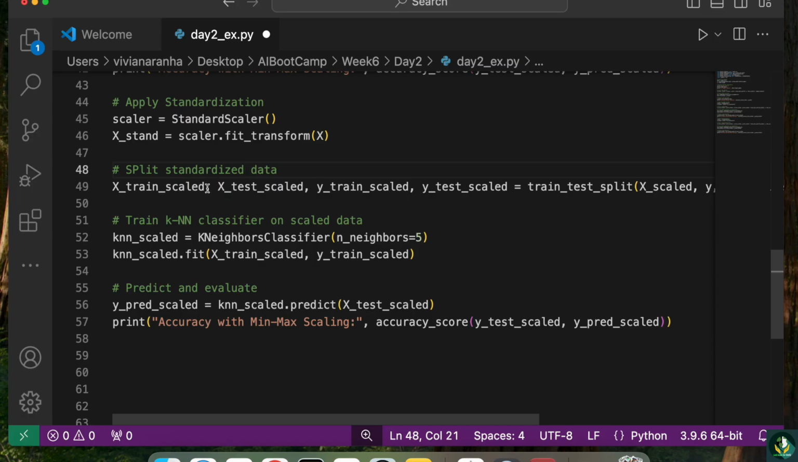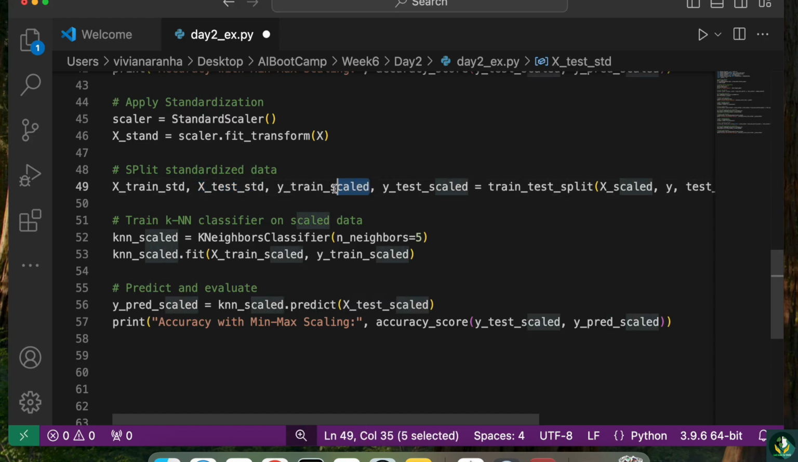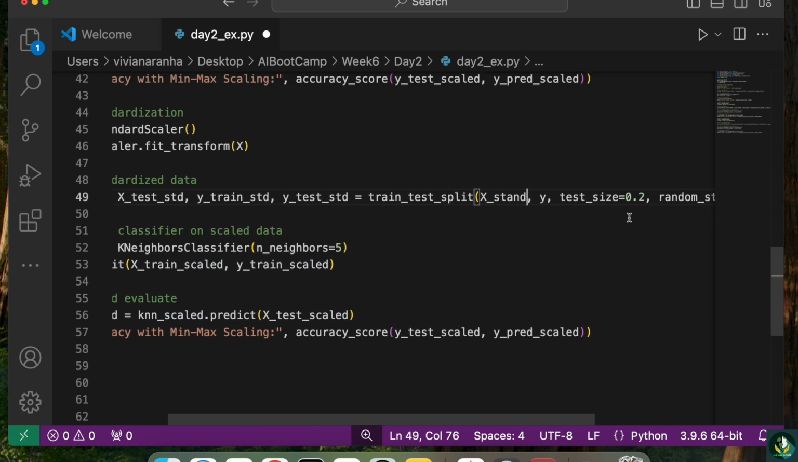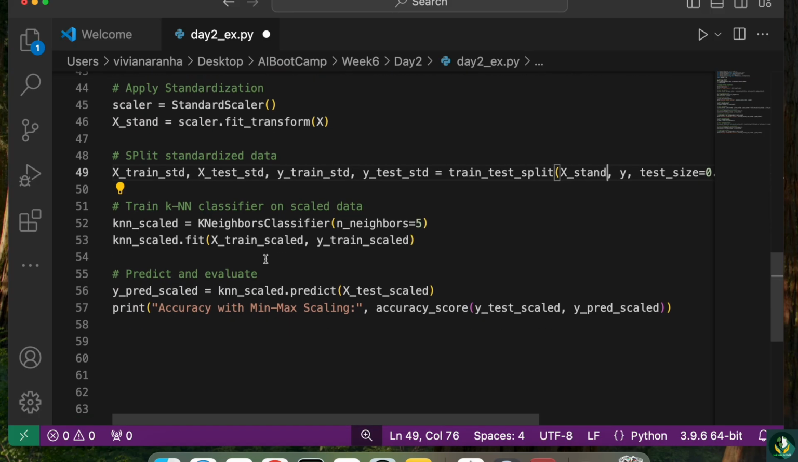Now here I'm going to say standardized, standardized and stand. So I have all this data here exactly same as before. The only difference is I've called it standardized. Train KNN classifier on the standardized data. So I am going to say same thing here.